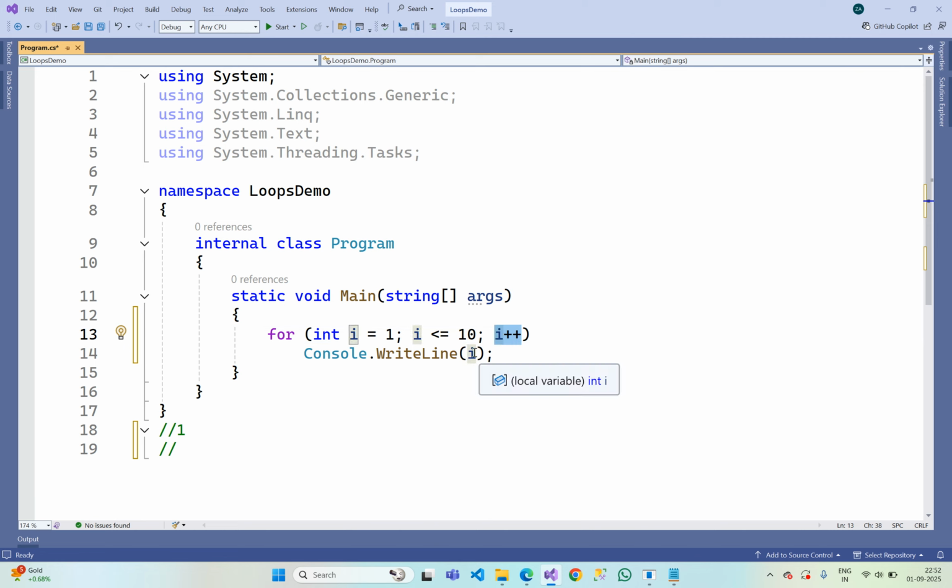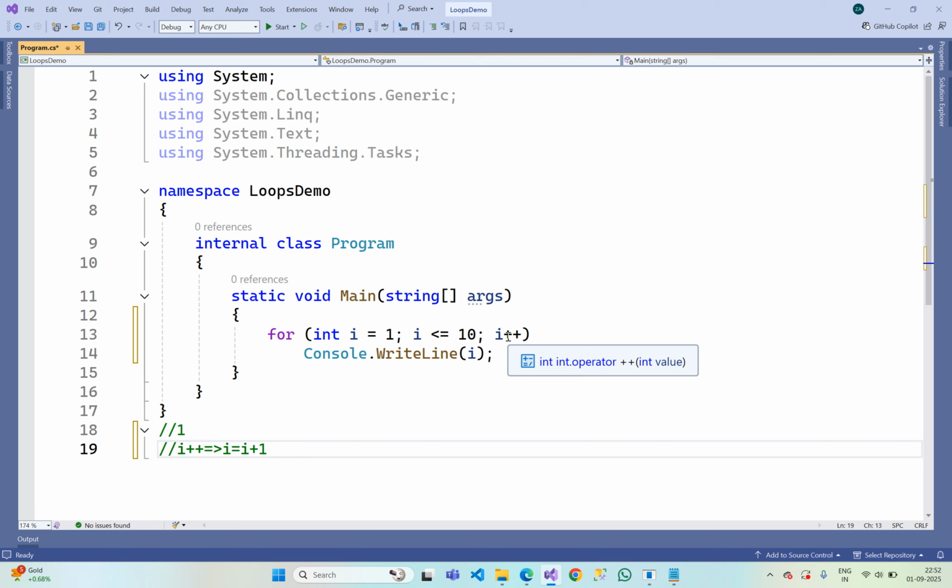This is 1, then increase the value by 1. I plus plus means we can write like this also: I equal to I plus 1. We can write like this also. I plus plus means I equal to I plus 1. This will increase the value of I by 1.